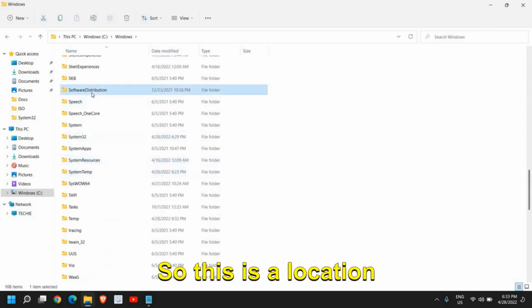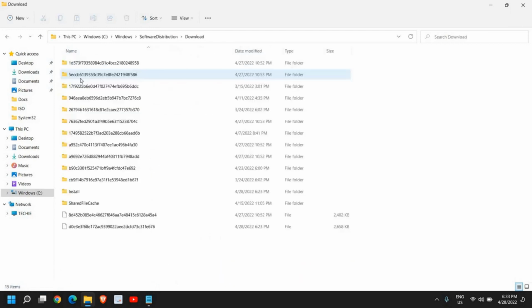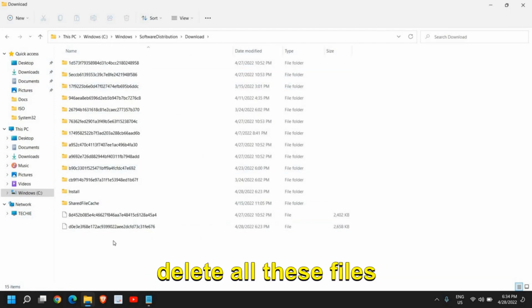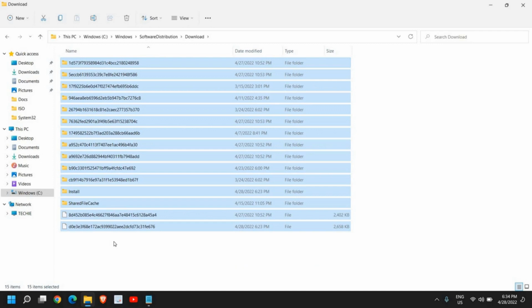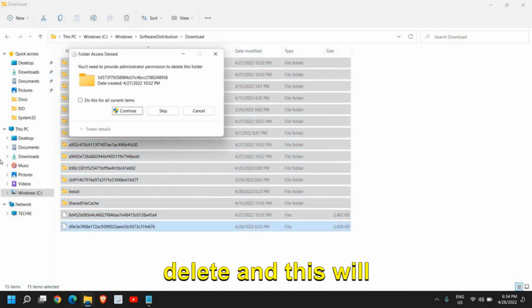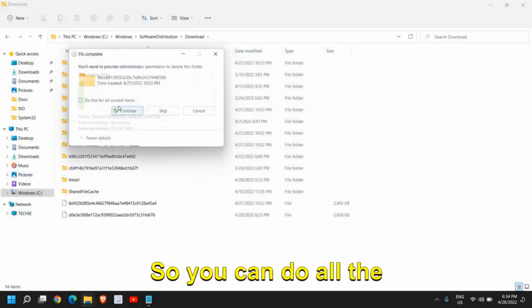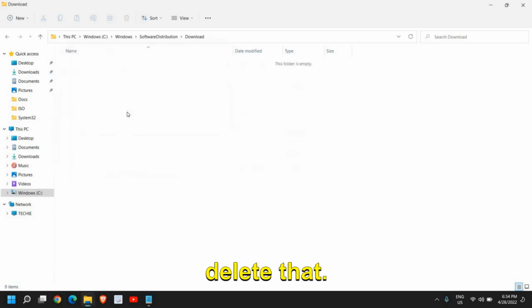This is a location where, when you download an update, it goes to the Download folder, and from here you can delete all these files which are not required. Basically these are all the Windows updates which you have already installed. So just press Shift and Delete, and this will definitely save a lot of space. You can select all the check marks and simply delete them.